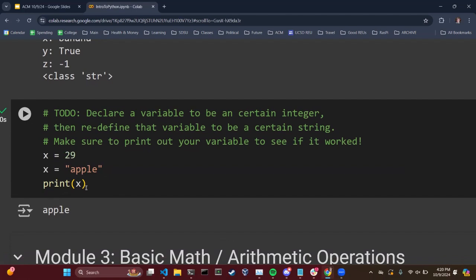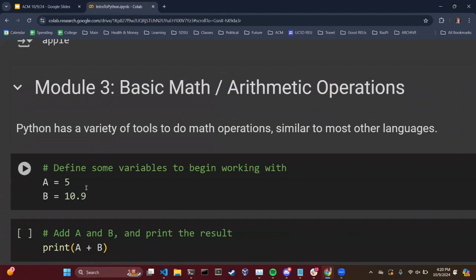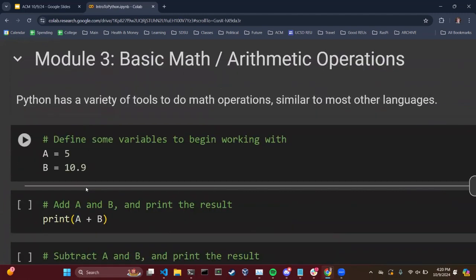Is anyone here not taking an intro to CS class? Someone from another major? Yeah, you're mechanical engineering, right? Yeah. Okay. So I think you all got the basics.